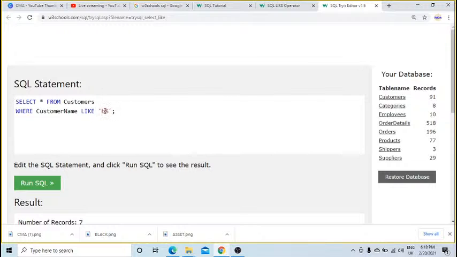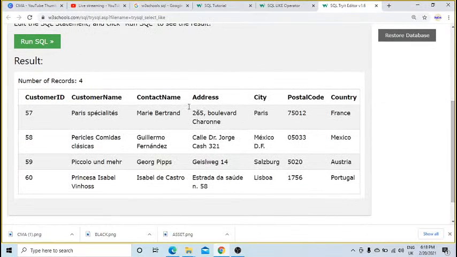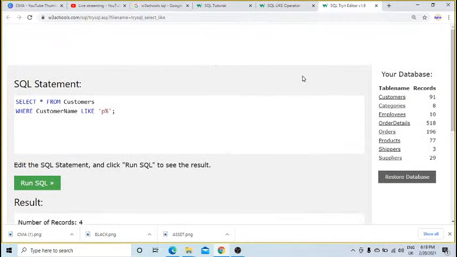For example, we can also try something like P. Are there names that start with P? Yes, there are 4 names that start with P. Here you see Paris, Persiles, Piccolo, Princica. So all 4 names start with P. So that's the use of the like statement.